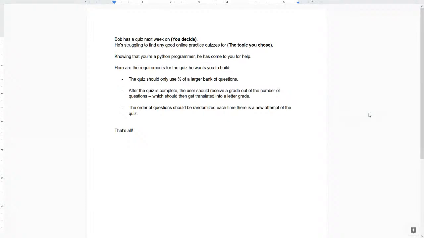The challenge is that Bob has a quiz next week on any topic of your choosing. You decide here, so you can choose whatever Bob's having a quiz on. Besides that, he's struggling to find any good practice online quizzes for the topic that you chose. He knows that you're a Python programmer, so he's come to ask you for help. Here are the requirements for the quiz he wants you to build. This first point I might have to explain a little bit better in case you're not really familiar with what I mean by this. The quiz should only use 2/3 of a larger bank of questions.